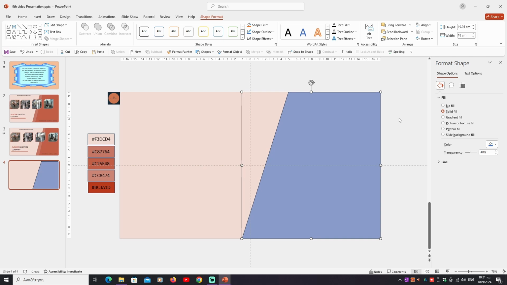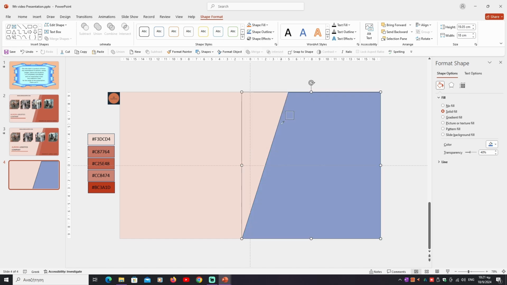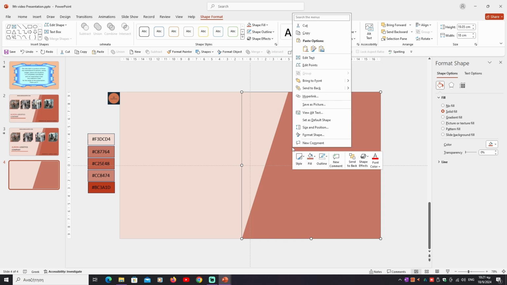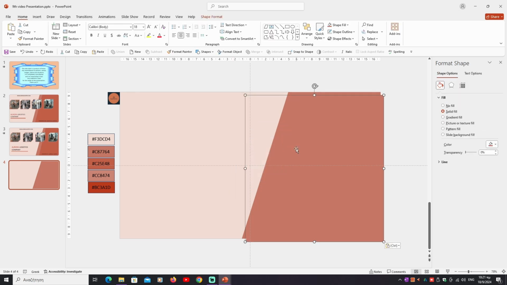And we go to color to change the color of this shape that we have created. Shape format, shape fill, eyedropper, click the second color in the row, shape outline, no outline. Now we go to copy this shape that we have created, right click copy, right click paste. We change the color and the dimensions.